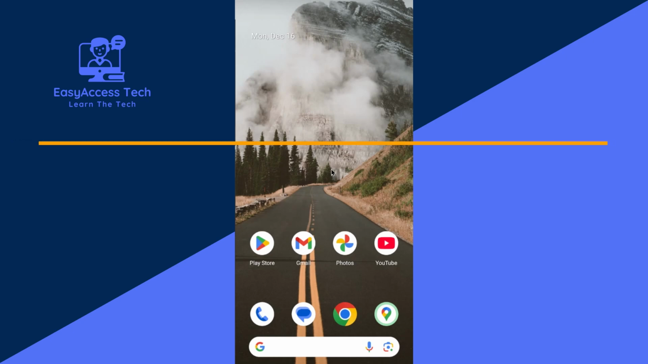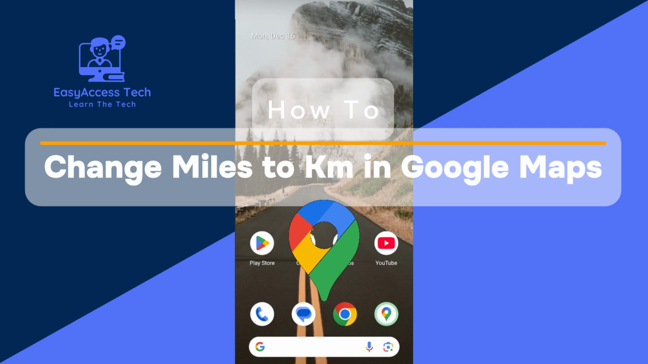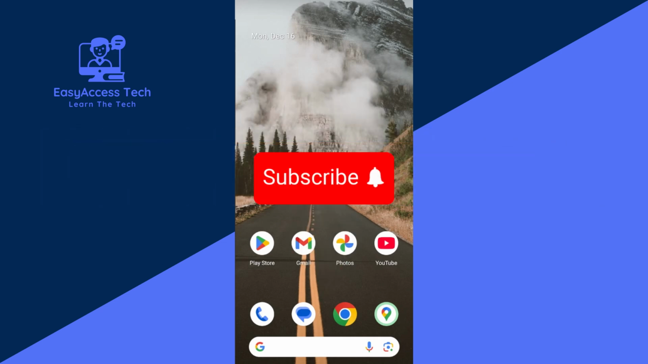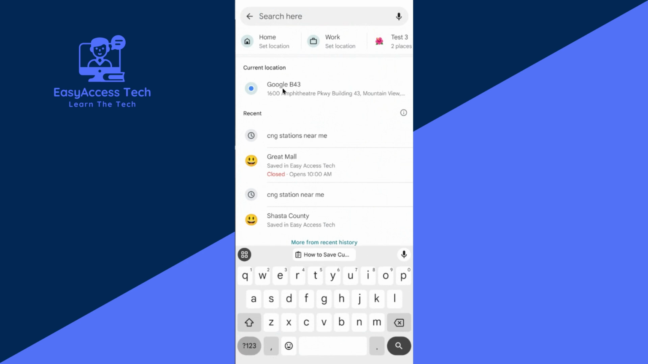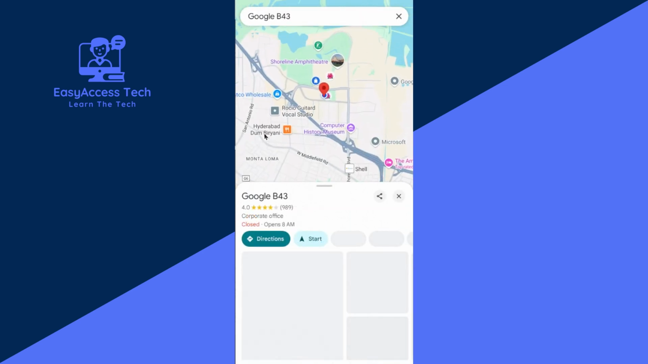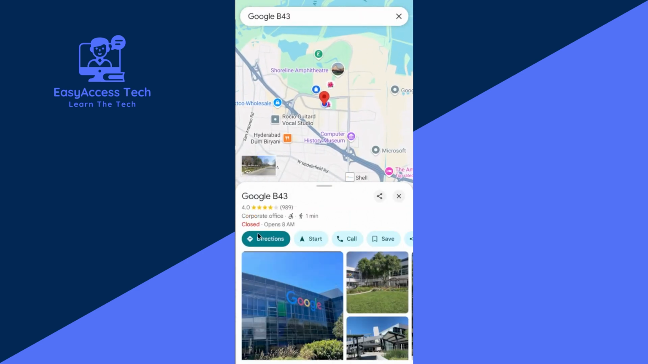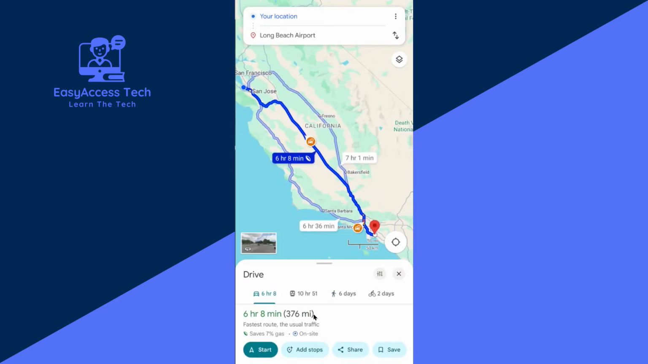In this video, I'll show you how to change miles to kilometers in Google Maps. It's very simple and useful. Now let's start. First, open Google Maps on your phone. If I search anything in Google Maps, then it shows the distance in miles as default. See here, as default it shows us in miles.